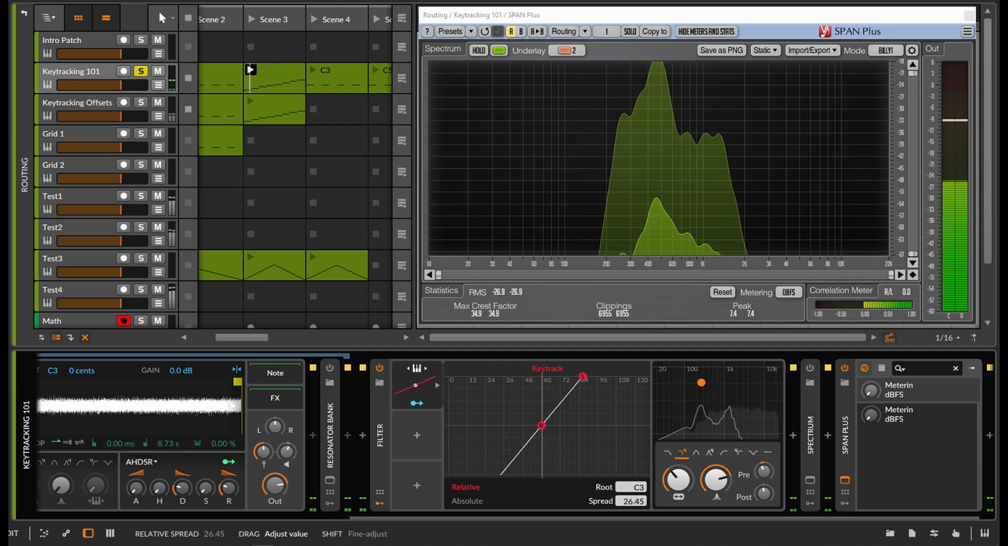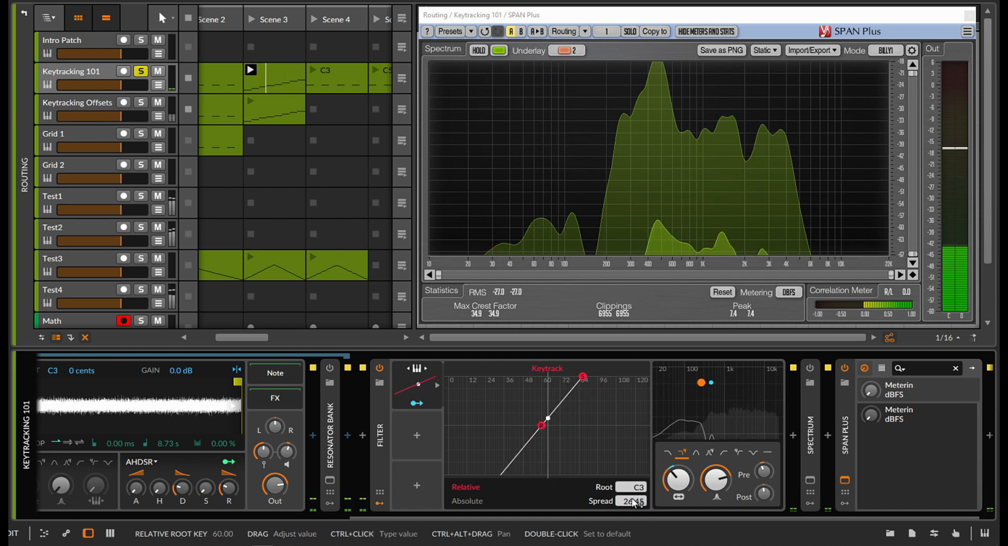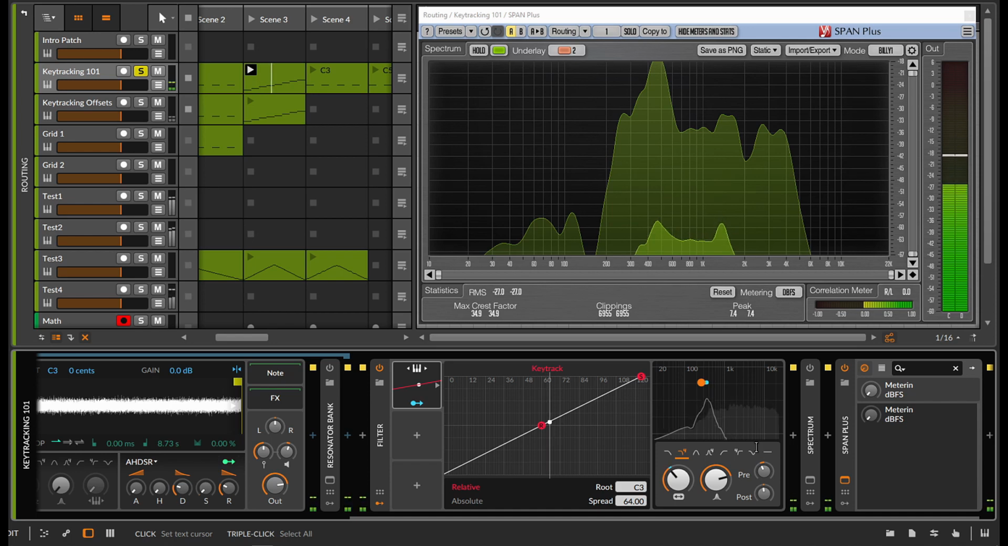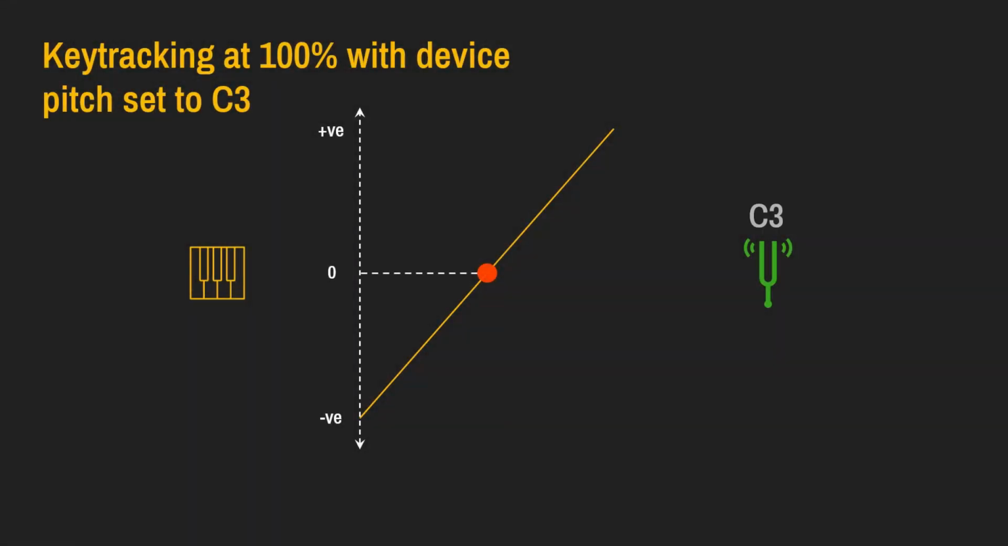I suggest that when you first start using the keytrack modulator, use it in the way that I just described, with its root at C3. This mirrors the way that Bitwig's inbuilt keytracking works on devices that have the capability, and helps to familiarize you with this paradigm. So, to recap, we've learned that all Bitwig devices with internal keytracking have a reference note of C3. Input notes above C3 will tell your device to play higher than its current setting. Input notes lower than C3 will tell your device to play lower than its current setting. If your device pitch is set to C3, then it will produce the exact note you play into it.